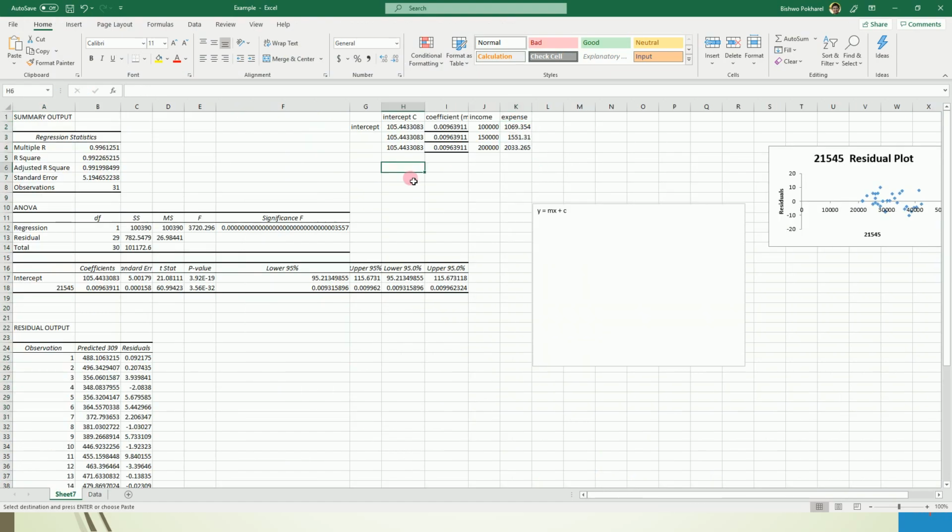So previously our intercept was 105.44, but now our intercept is 102.41660, and our coefficient is 0.00973. So let's again predict the expense of a family with 100,000. So Control C, Control C, Control V. So let's again Control C, Control V.